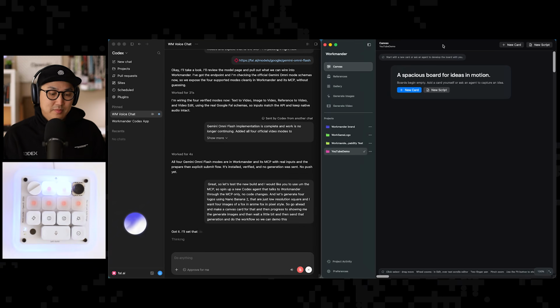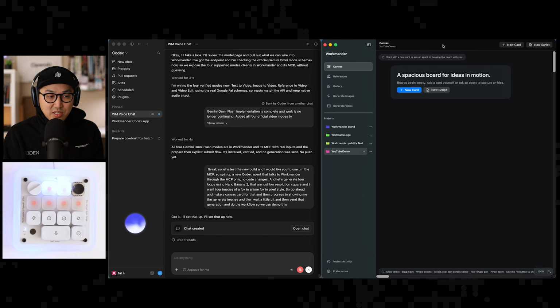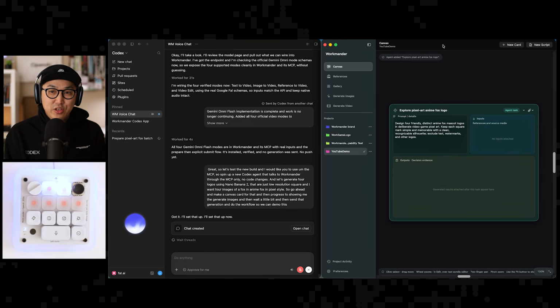Got it. I'll set that up now. And now I've muted the mic. And what we should see on the left is Codex making a new chat. That is a Codex chat that will only talk to Workmander through the MCP server that it's running, versus the Workmander Codex chat that could alter the source code of Workmander. That's not what we want, ultimately.